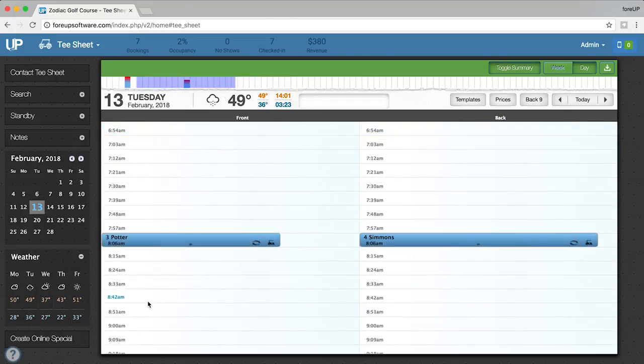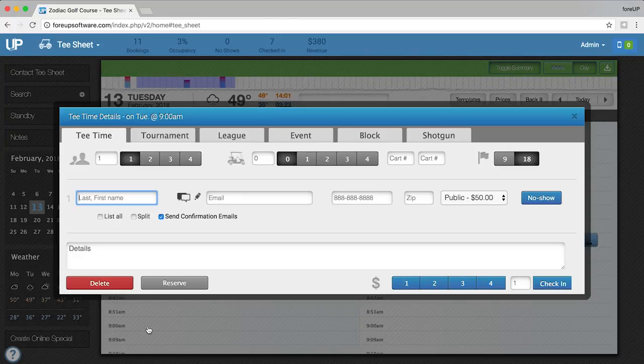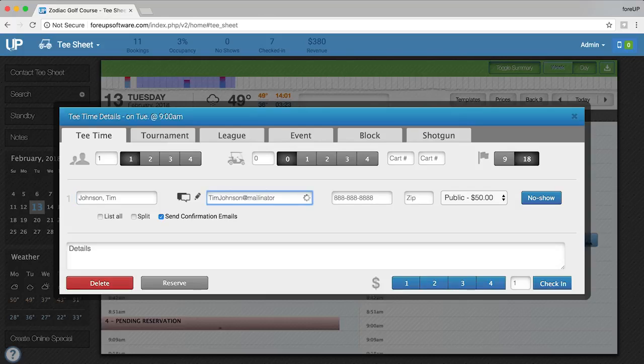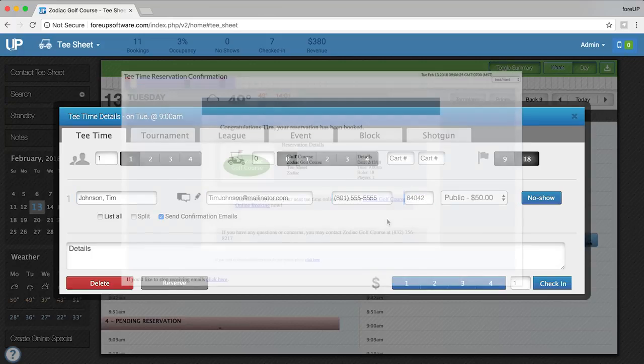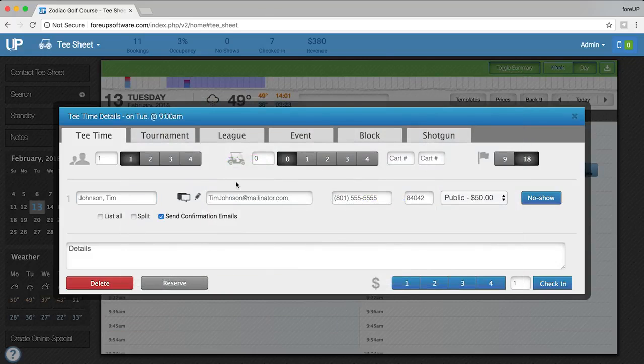Go ahead and add a new tee time by clicking on an available slot. This brings up the tee time details screen. Create a tee time by inputting the customer's name and then their email or phone number. Getting a customer's contact information will add this customer to your database and allow you to send reminder text messages and emails. Select how many people this customer is playing with, how many carts they're reserving, and whether they are playing a full 18 holes or just 9.